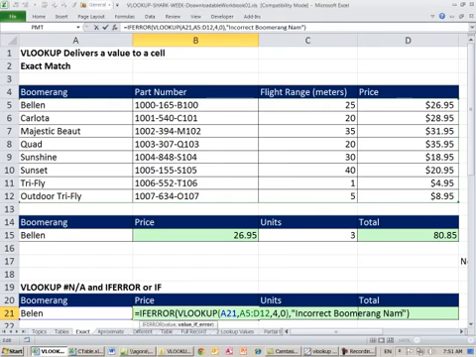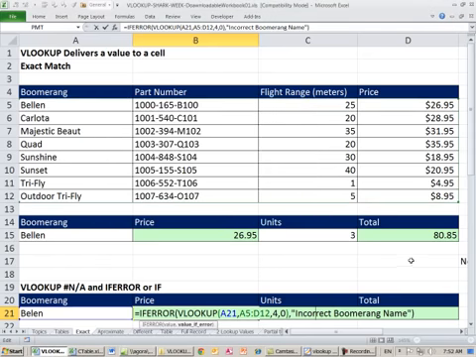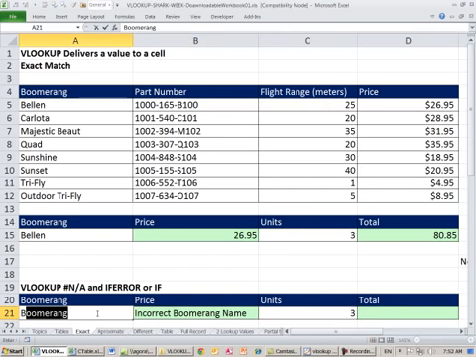Okay, so I guess nam is a word. So now you got to, let's try this. F7. So there it found incorrect. That's incorrect. All right, so now it says incorrect boomerang name, and you can put whatever message you want there. And then you type it, and boom.